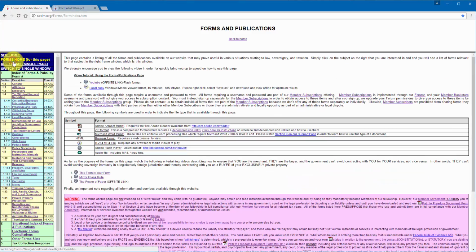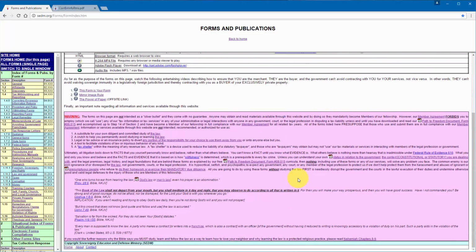So let's go back to the forms home again, and we want to emphasize some other things here. We want to give you a warning. This little pink box here is a warning on the proper use of these forms and the proper use of our site, in fact. And we emphasize that these forms are not a silver bullet and they don't come with any guarantees. Anyone can read and obtain the materials available through this website, and by doing so, they mandatorily become members of our fellowship.